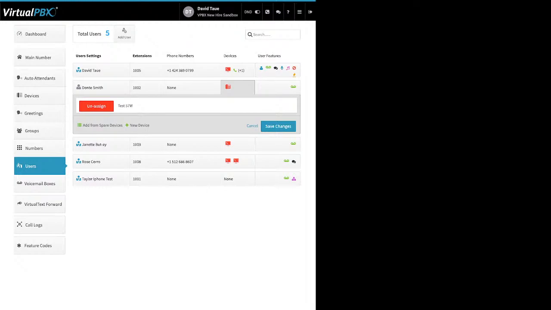Now, some of you may have noticed on the left there's a Devices tab. You could add soft phones and web phones there. The problem with that is on that Devices tab, you only can add a third-party soft phone. And if you add a web phone, it won't work until you assign it to a user, right? Because it needs that user's login information.